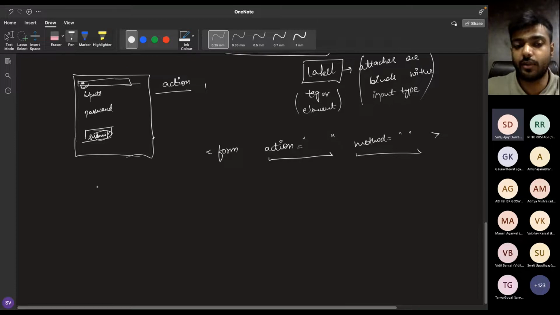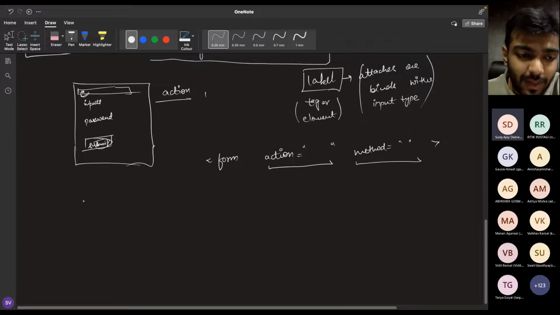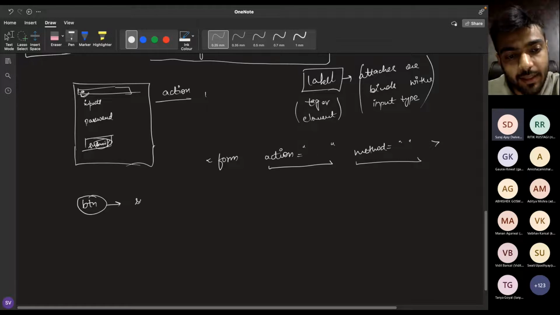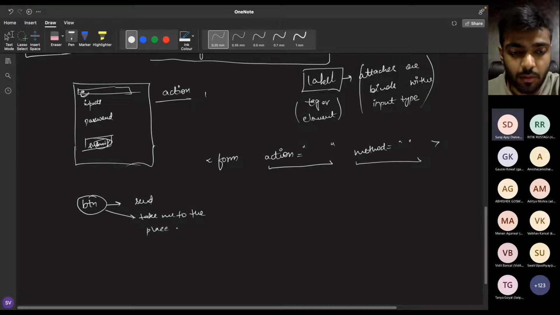Let's study action first. When we click on the button, this button will do one thing. It will send data and it will take me to the page I want, the place where I want the action to happen.